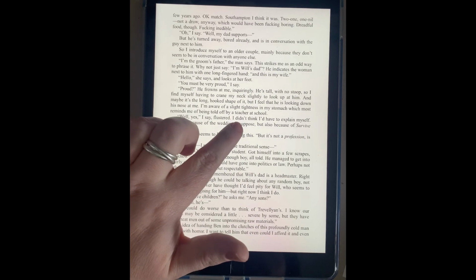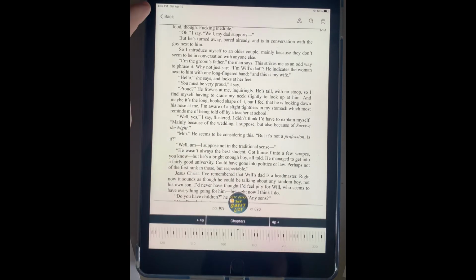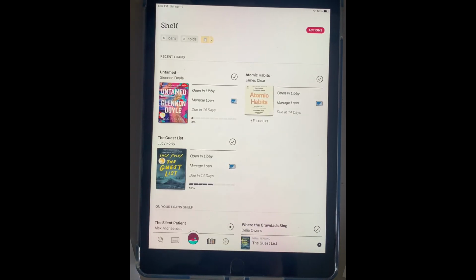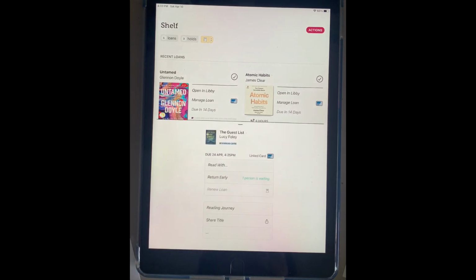Now, something wonderful about Libby, I'm going to go back to my shelf, is that it will return your books automatically for you. There's no need to worry about overdues or returns, but you can return the item early if you are done with it, and that gives somebody else a chance of getting that notification that their book is ready. If you click on Manage Loan, you will see the loan choice pop up from here and you can return it early.